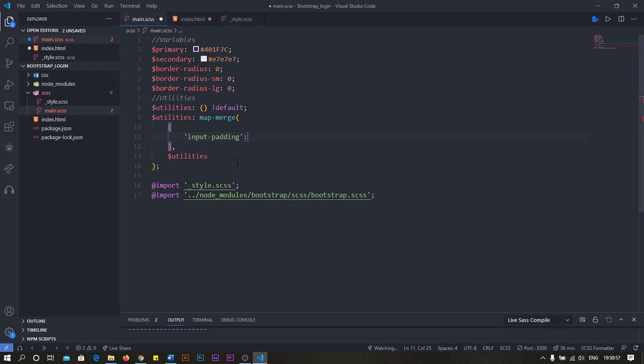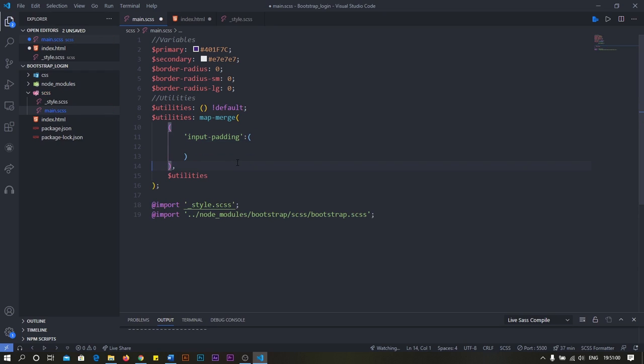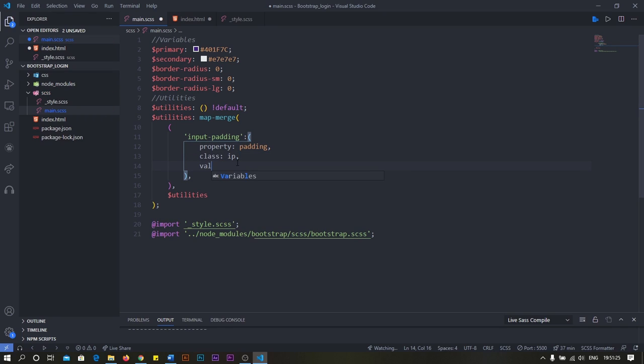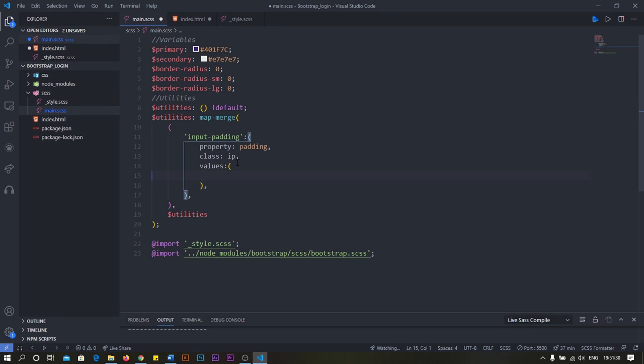The content within the map merge might change, but this is the important and basic thing that always comes if you create a new utility or if you overwrite a previously written one. So we want one called input padding. This is just a name, this can be anything, and we want to set that to use the padding property. So in the parentheses we want to use just padding, and then the class that we want to use in our HTML.